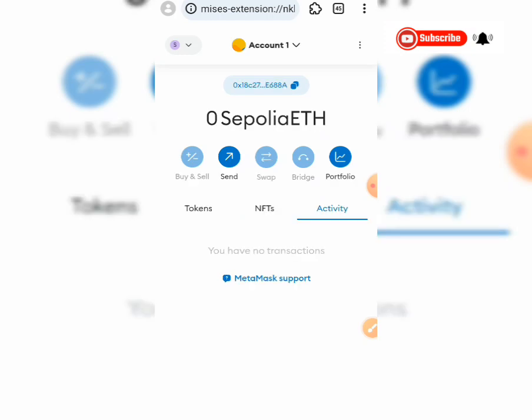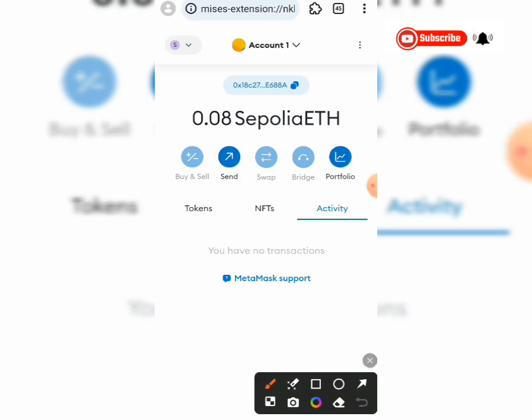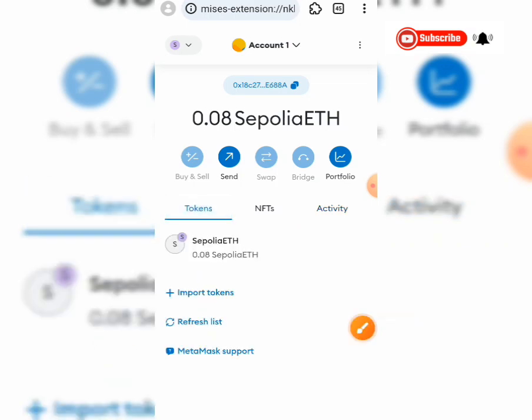Okay, all right, now here it is. We've already claimed the 0.08. Understand? Let's now tap on this token. Let's try something, guys, but I'm not sure of it. But since we've copied the contract address, let's tap on token here. Now I guess it has been added, or rather let's tap on this import.